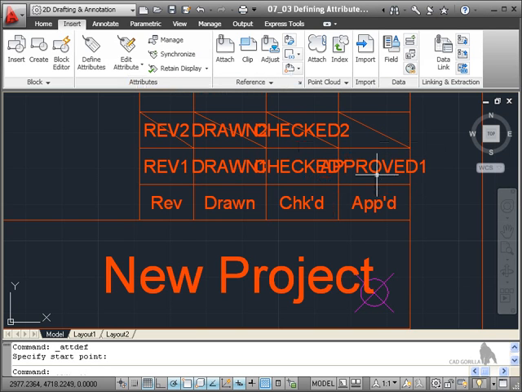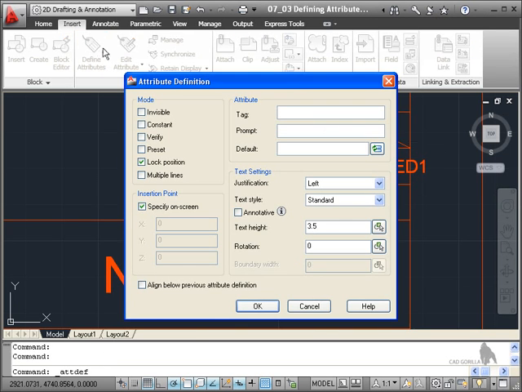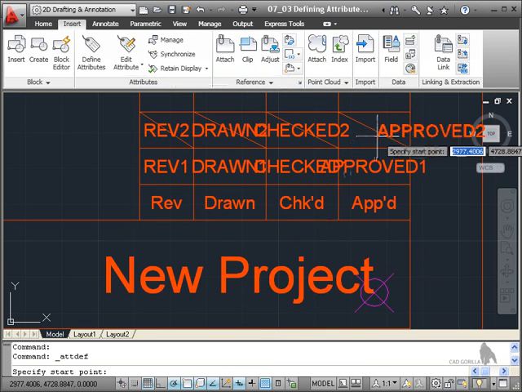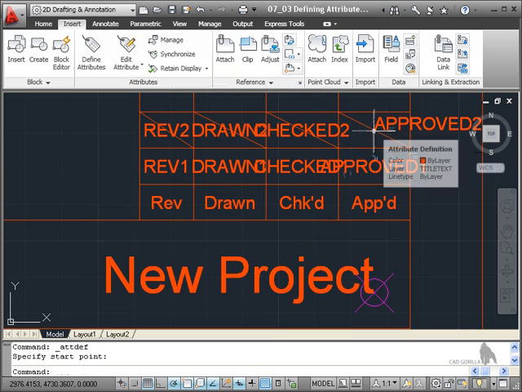Last one is approved 2, so define attributes again, and the tag will be approved. Make sure it is obviously spelt correctly. It always works that way. Approved 2, tab, and then approved, and then line 2, because it's the second line of revisions. I've missed a space there, so just backspace, put the space in, and again the default there can be XXX. Click on OK.